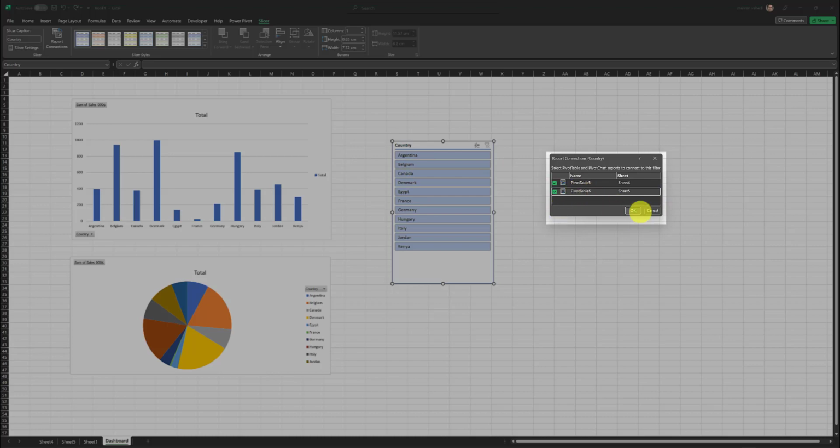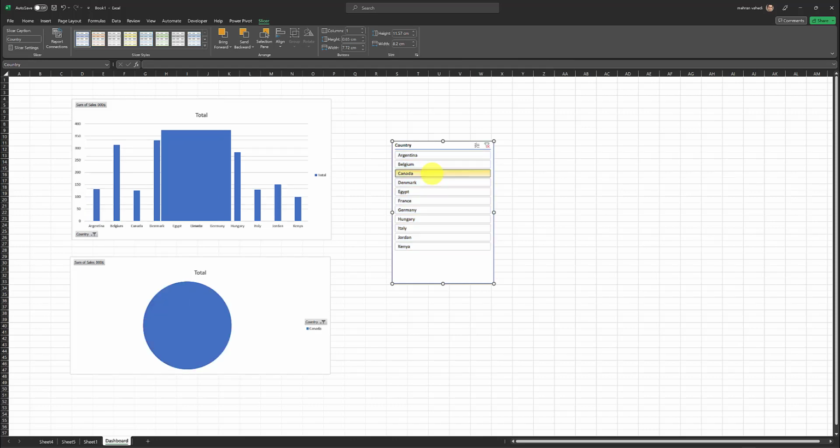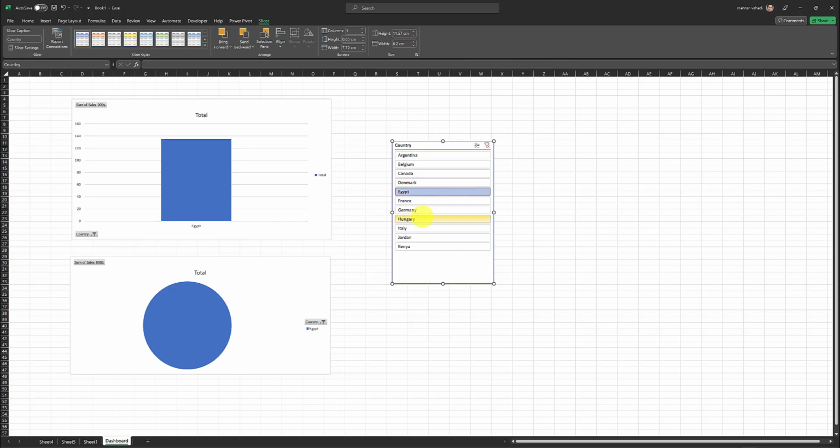So I check this check mark, I click on OK, and now let's click on one of the items on the slicer. There we go. As you can see, the slicer has successfully been applied to both pivot charts, and this is how it's done. As long as you go through all the steps mentioned in this tutorial, you'll be able to connect your slicer to two or even more than two pivot charts, and this is how it's done.